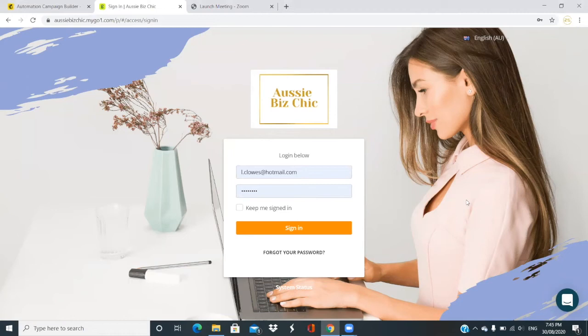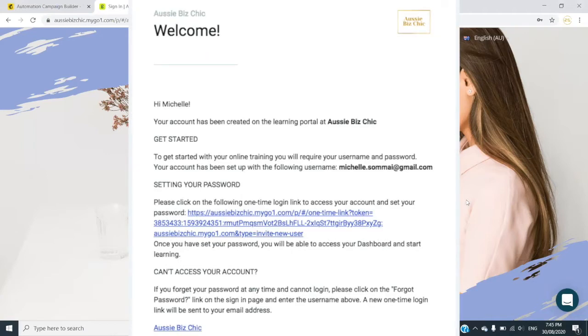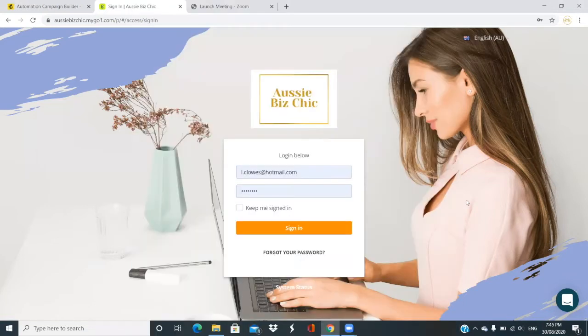This is your mini tutorial on how to use the Aussie BizCheck Learning Hub. You will get an email notifying you that you have been created as a user, and all you simply have to do is follow those prompts to create your password. So once you've created your password, you can then proceed to sign in to the Aussie BizCheck Learning Hub.